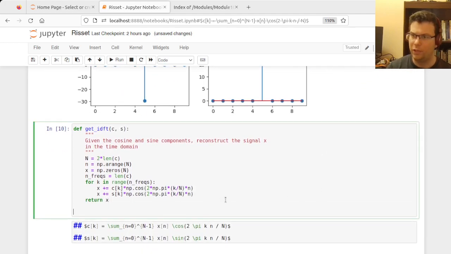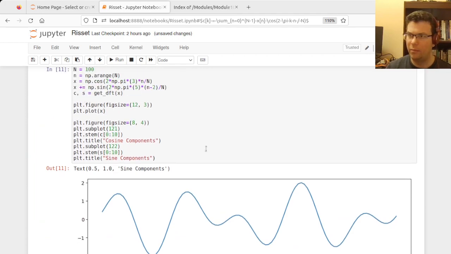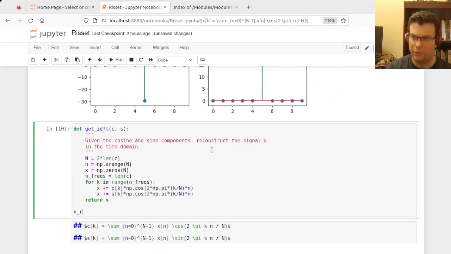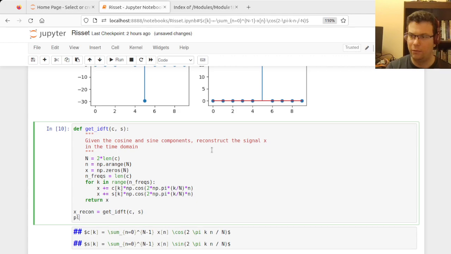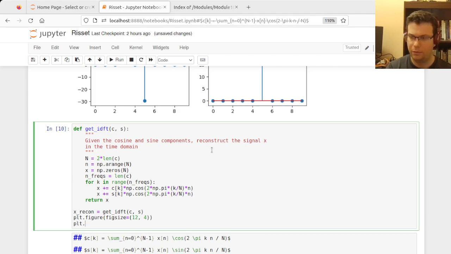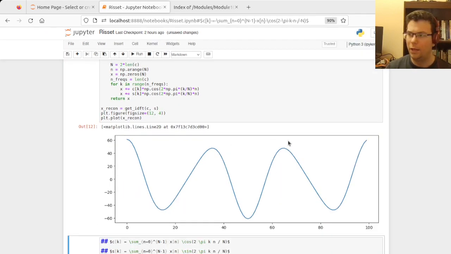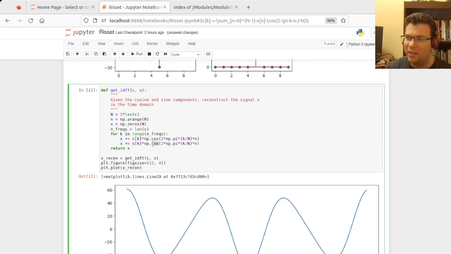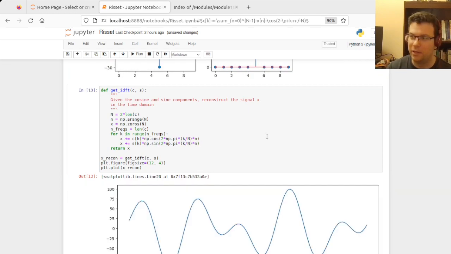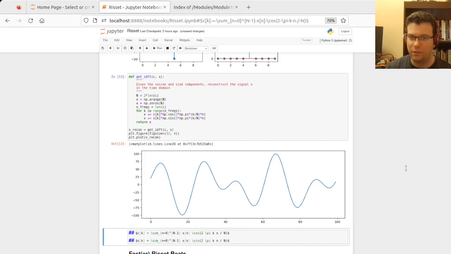So if I input here, I've got my C and I've got my S, and then if I say x reconstructed is equal to get inverse discrete Fourier transform, let's look at what that looks like. So fig size equals 12, 4. So we'll plot x reconstructed. And oops, I made a little mistake, which is this is supposed to be a sine, right? Okay, good.